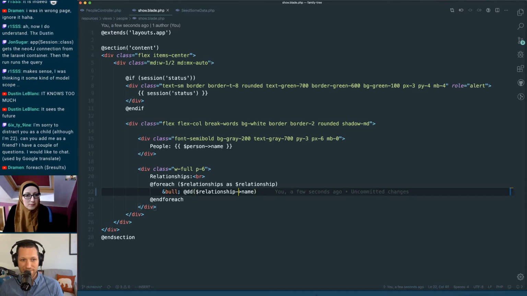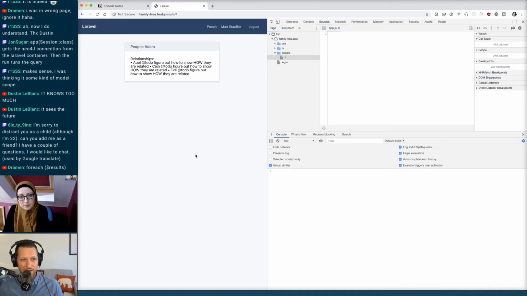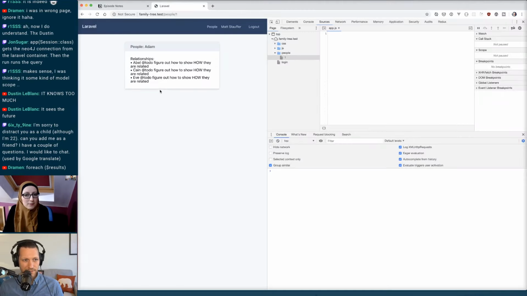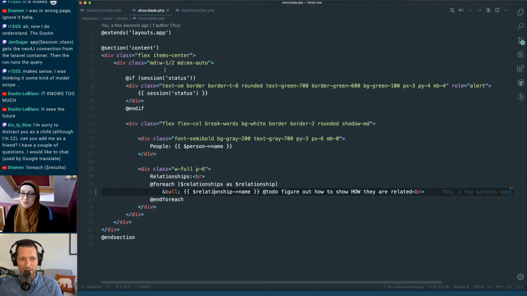We don't yet have the ability to actually figure out what their relationship is, like we were noticing before. So that's a big issue, figuring out how to show how they are related. But we at least now have Adam, Abel, Cain, Eve. Cool. So we've got the person Adam, and then we've got all of their related people. Boom. Nice work. It's ugly. It's not how it will be in the end.